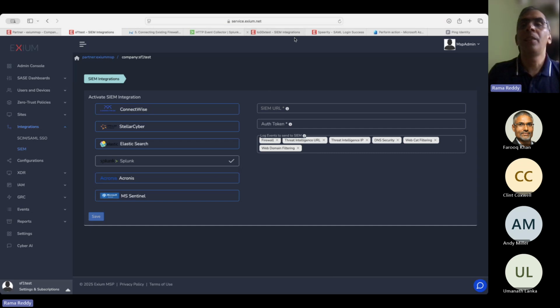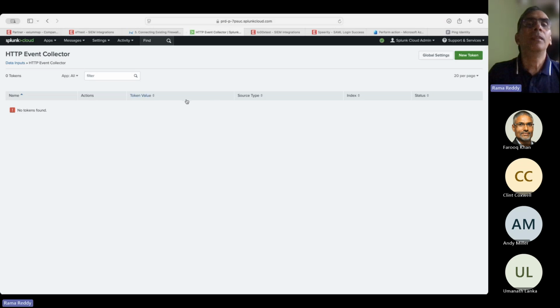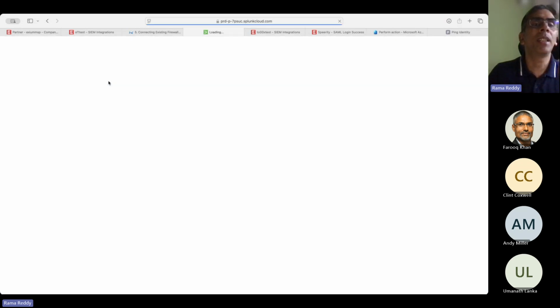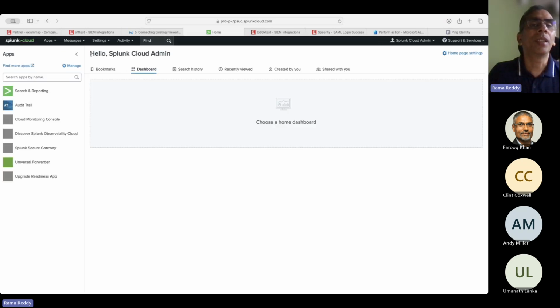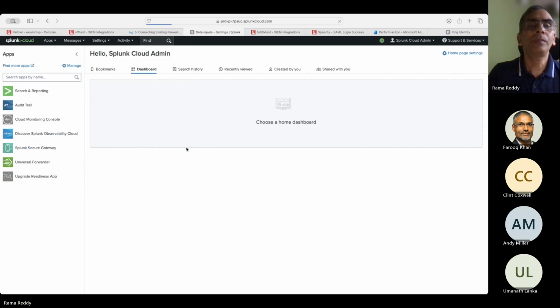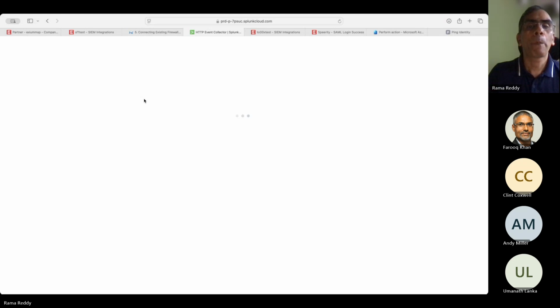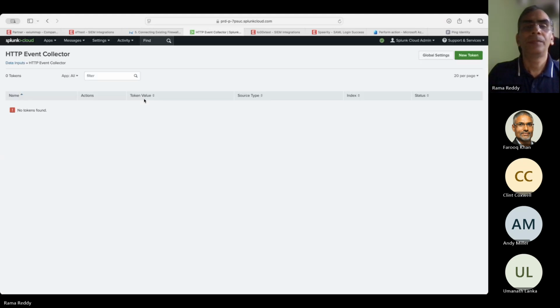I have already logged into my Splunk Cloud. The first step is to create an HTTP event collector in your Splunk. I'll show that. You need to click on Settings, go to Data Inputs, then go to HTTP Event Collectors. This is where we need to create a new token.